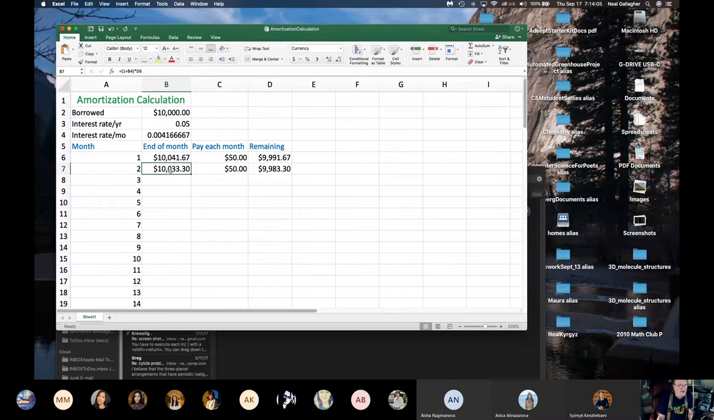So I still owe more than $10,000. It's a little bit less than I had at the end of the first month. I pay $50, so I subtract this from that amount, and then this is now the new amount that I still owe the bank at the end of the second month.